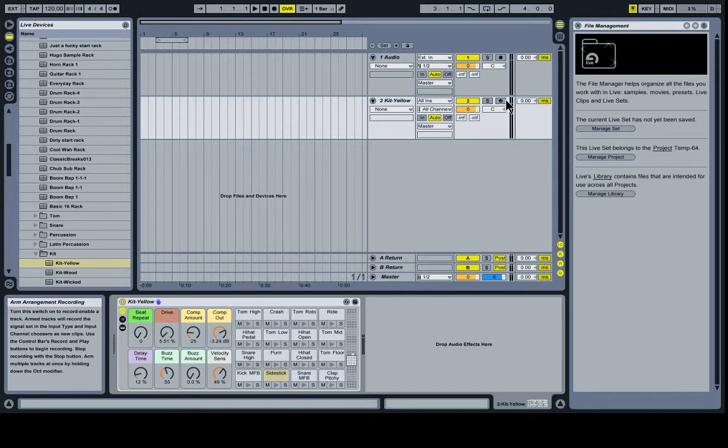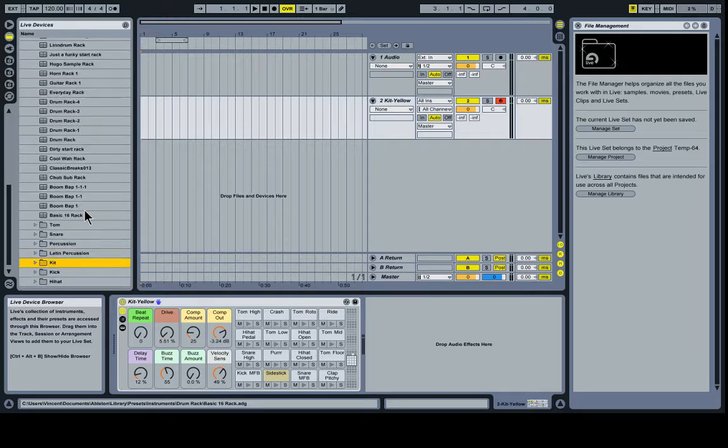And if you hit record up here, if you hit the arm button, if you arm the track, you also have the option to try out the sounds on your pads. Okay? But let's say we're not satisfied with the kits that Ableton provides, which is often the case in my experience.